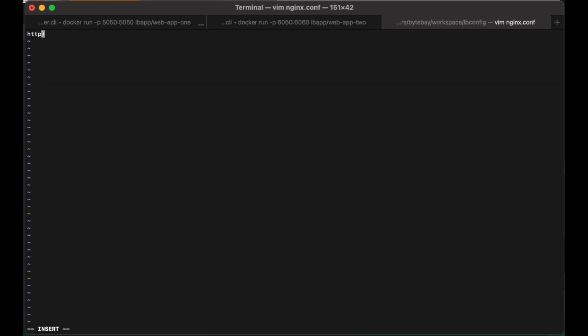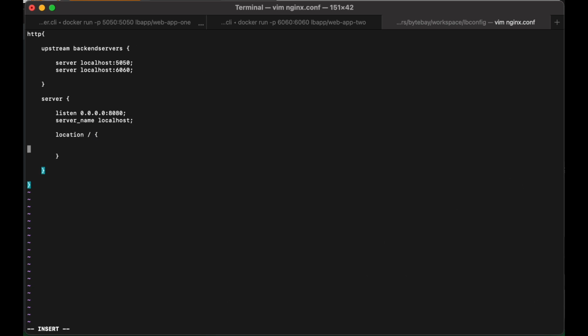We will provide an HTTP configuration and we will specify the upstream servers, which will be our backend servers. Let's call them backend servers, and we'll say server localhost at port 5050 and another server at localhost port 6060, which will be serving our requests. Now we will provide a server configuration. Our Nginx app will listen at port 8080. We will call it localhost, and we will specify a configuration saying any request that comes with slash should go to our backend server. And finally, this needs an empty events configuration, so we will just provide it.